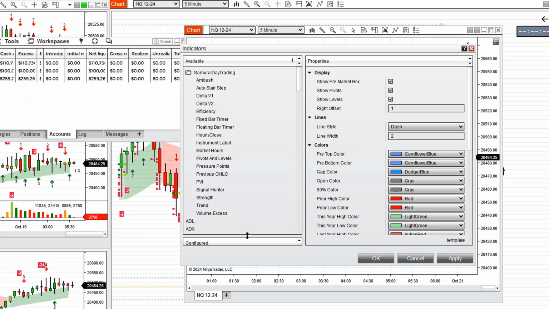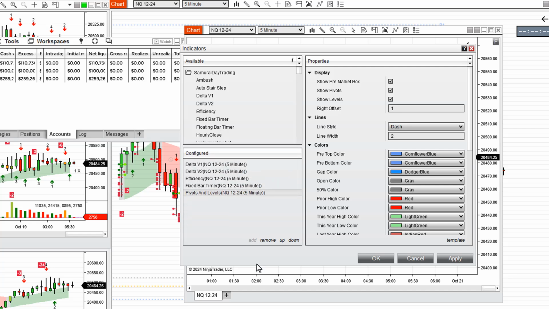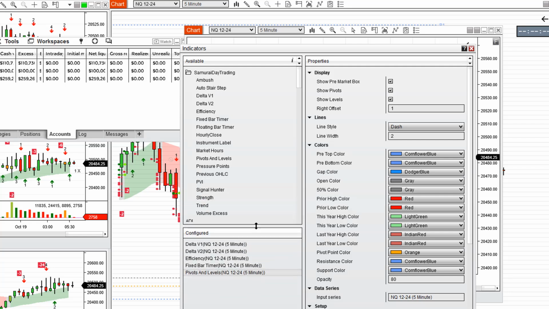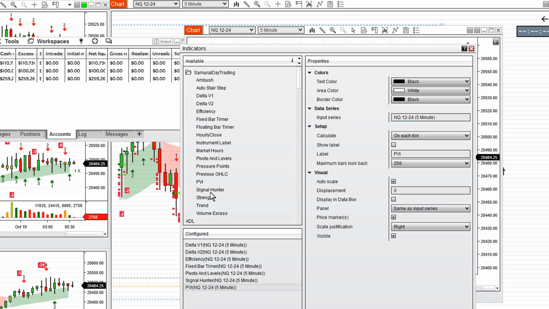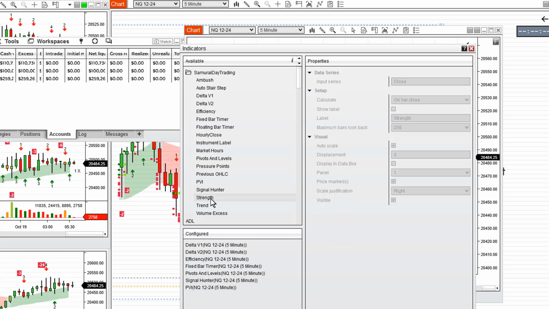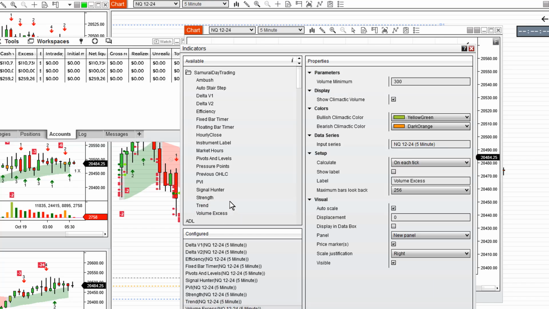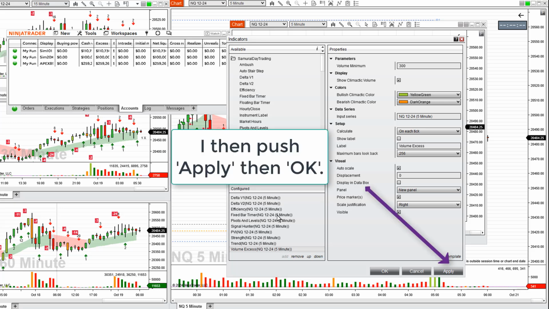All I'm doing is double clicking on these, and what's actually occurring is they're adding them to the configured list down the bottom. All right, so let me just drag this down for you. I'll give you another example of what occurs when you double click, and I definitely want the Signal Hunter, absolutely. I want PVI, I want strength, I want trend, and I want volume excess. So I want to know when a particular team is running out of steam. So every time I double click on these, guys, top left hand corner, it populates down the bottom.